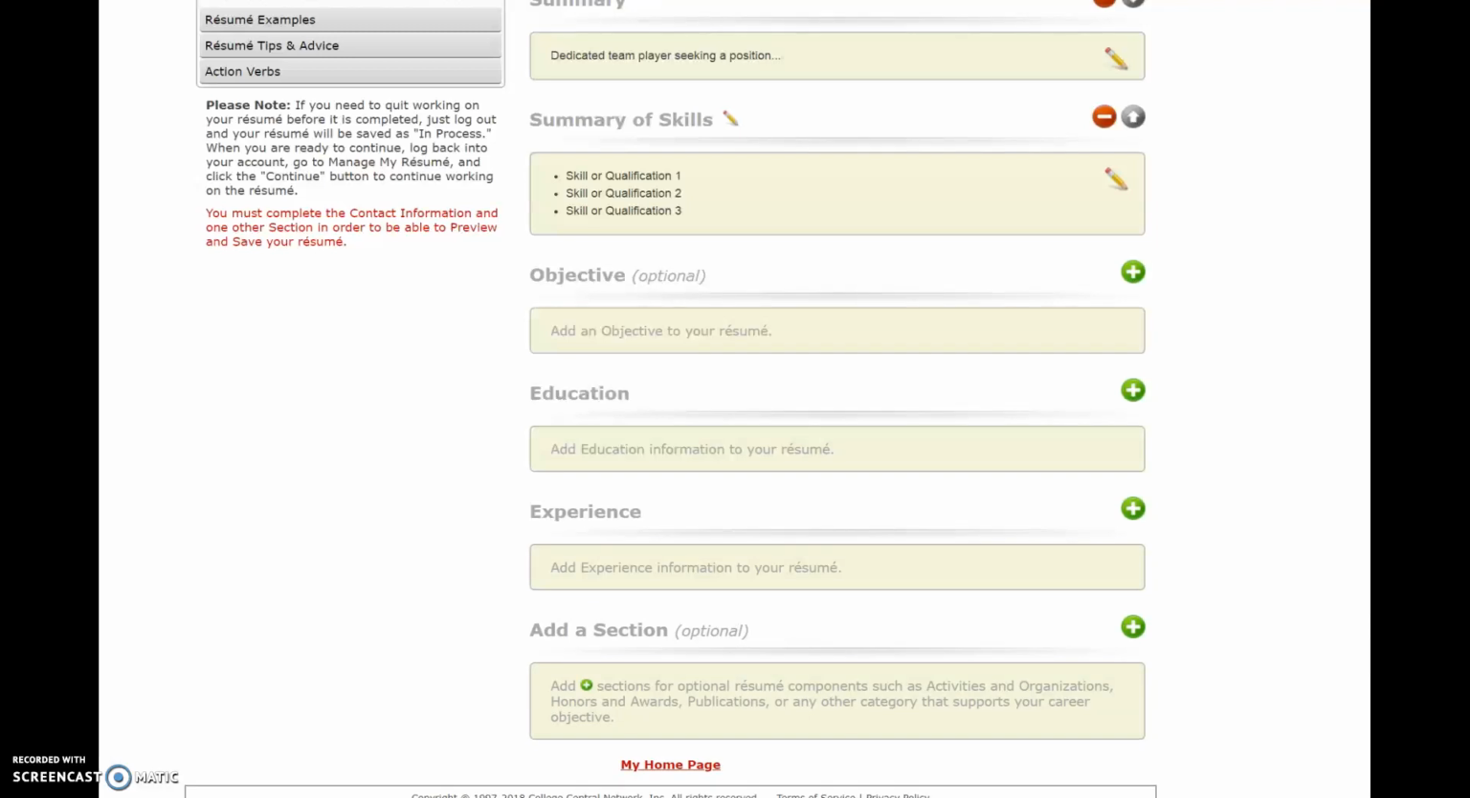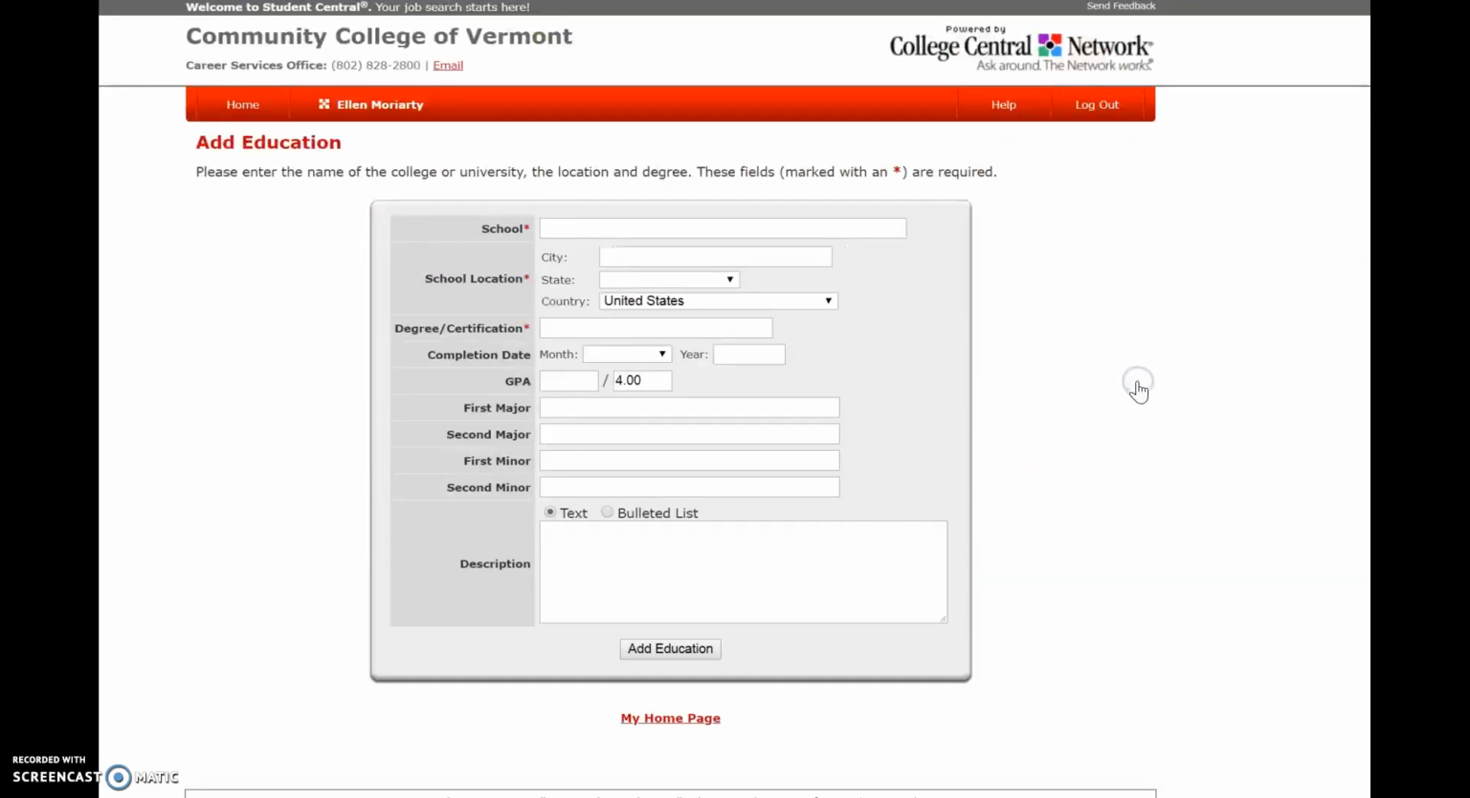After you've completed Module 4 of the Resume Workshop, you'll be ready to enter information about your education into College Central Network's Resume Builder. So you'll find the Education section underneath Summary of Skills, and you're going to click the green plus sign, and a box will open where you're required to put in some information about your schooling.